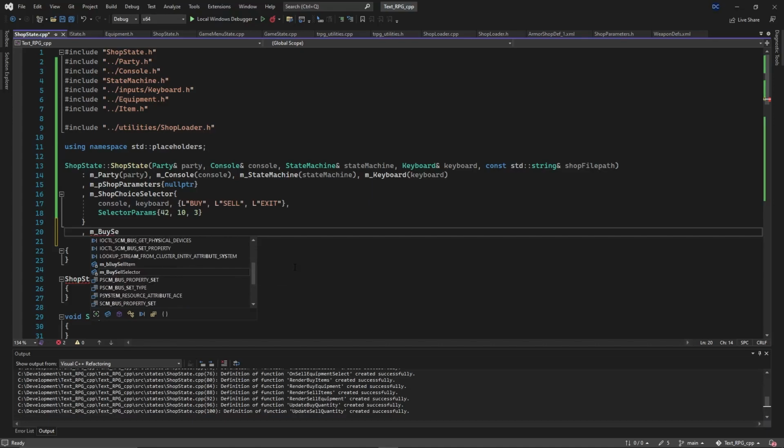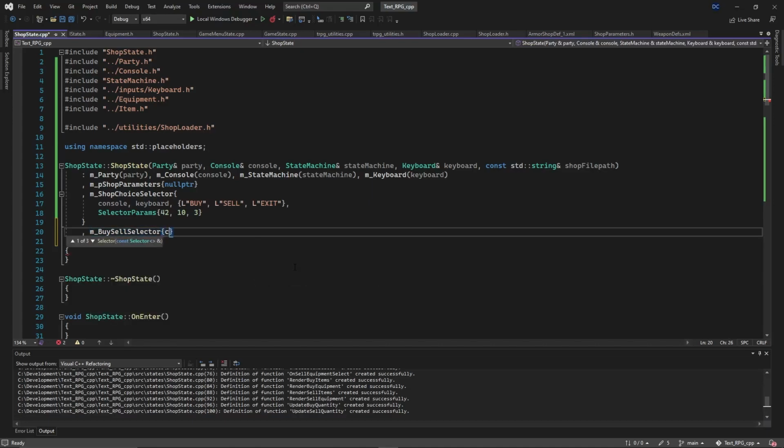By cell selector. We could probably just do this all in the line. Console, keyboard, OK, cancel.